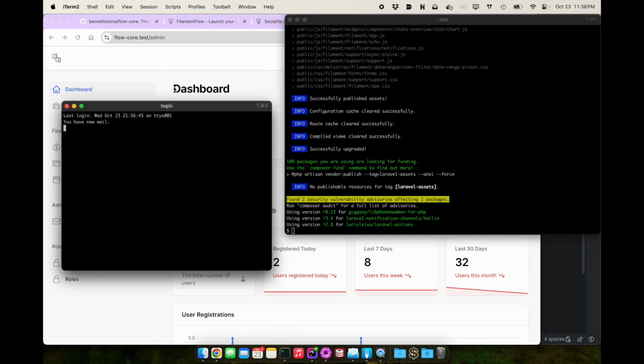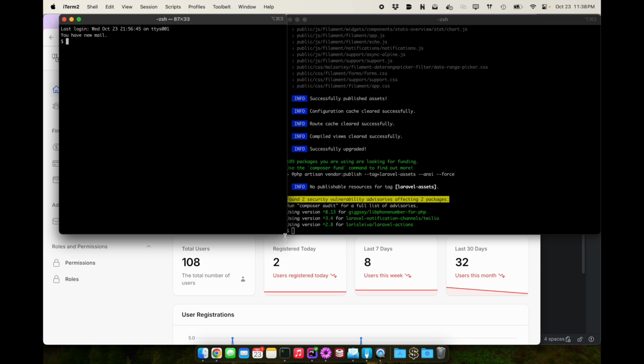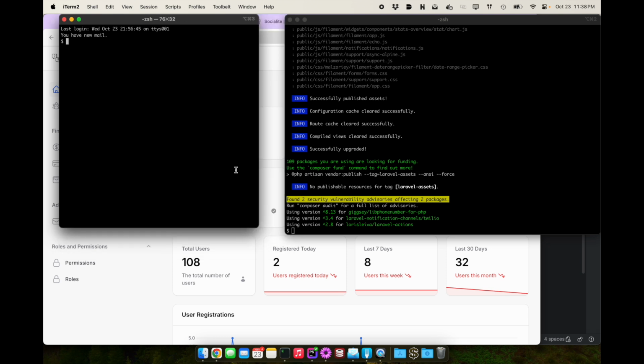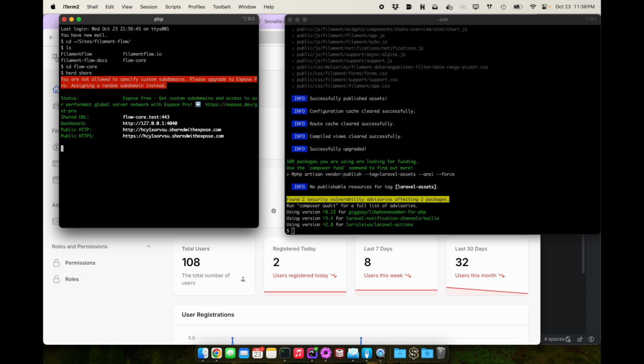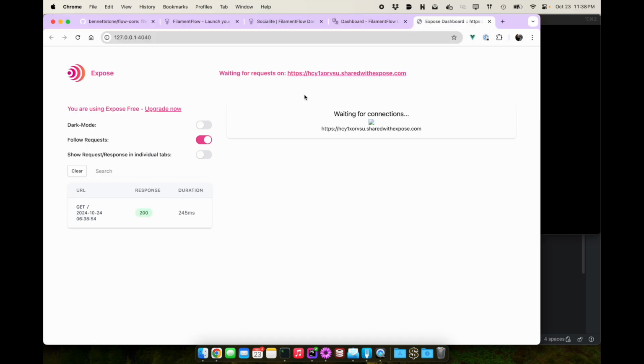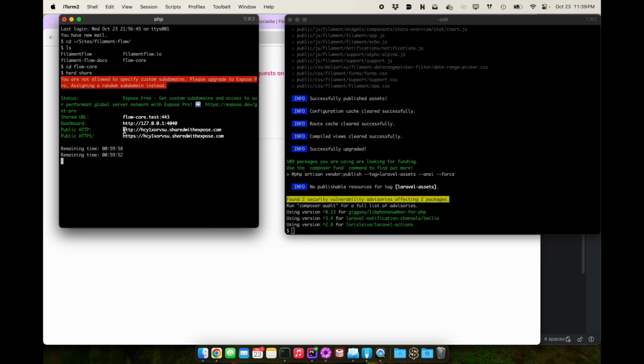Now to do that, I need to go ahead and spin up an ngrok or herd share URL. So over here, I'm going to go into this directory. And then I'm going to go into Flow core, and I'm just going to go ahead and herd share. All right, and this is just using expose, which is totally fine. We can see our inbound requests here.